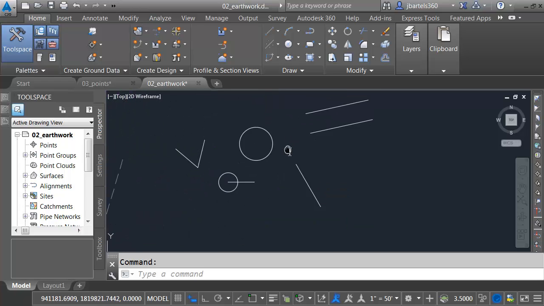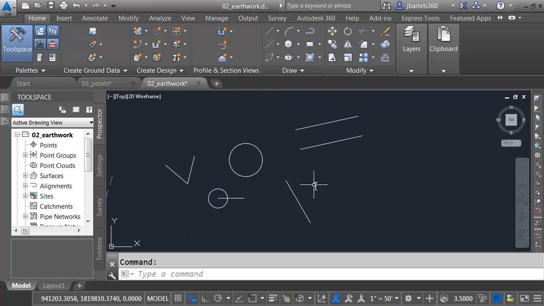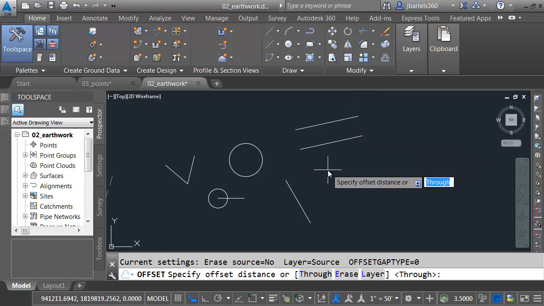I'm going to zoom in. We'll take a look at this geometry. Let's talk about the geometric calculator. Anytime AutoCAD or Civil 3D is asking for a value, you can enter an expression. For instance, I'd like to offset this line. I'm going to choose offset. What's my distance? I don't know what the actual distance is, but I can put in an expression.